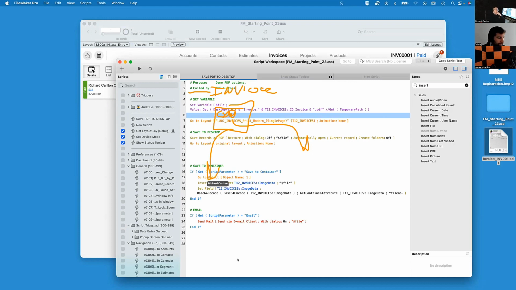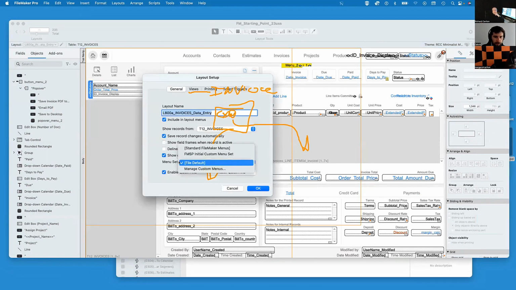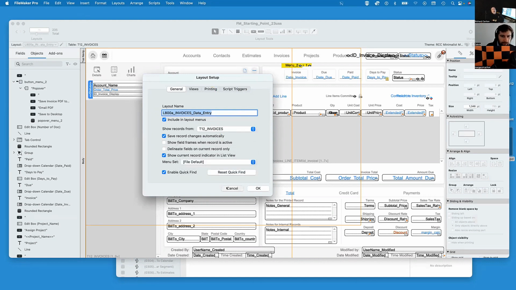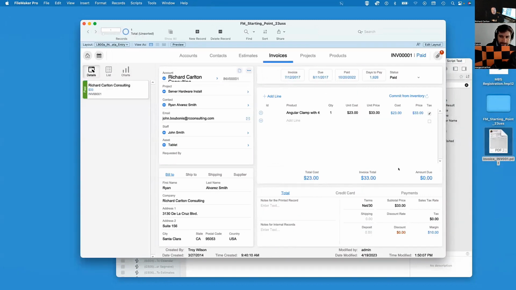Right. Stu says, can you install a custom menu on one layout? And the answer is yes, you can. In the layout options, right here, menu set, file default, or you can pick a custom one. So the menu set defaults to the file default, but you can have any one layout point to any custom menu set.